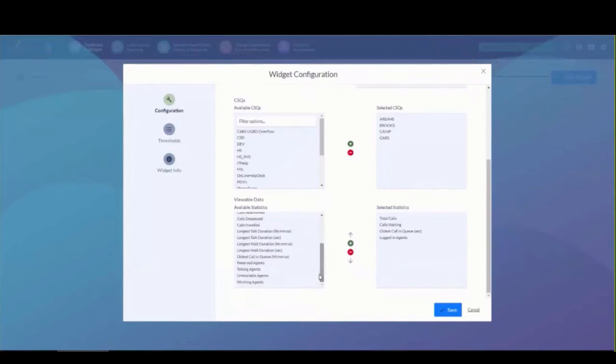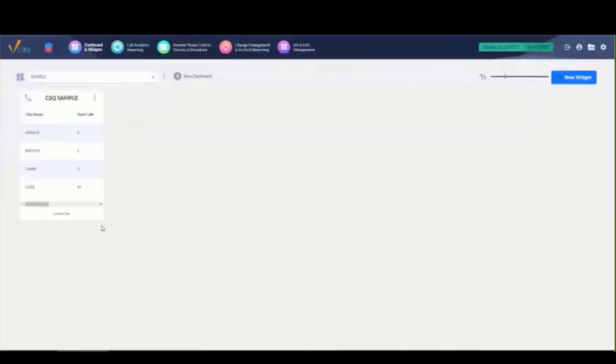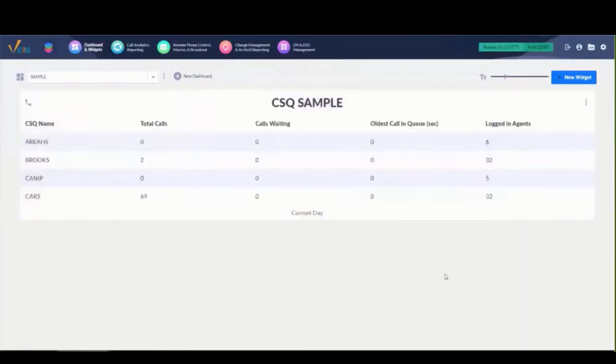Add those to a widget or a wallboard and save, and now we've got a very nice general widget that's going to give me all the information that I'm looking for on my queues. What are my busiest queues? How many agents do I have logged in, and things of that nature. So we really take that simplicity of being able to just pick and choose what fields are most important to you. But we can go ahead and continue to add from there.